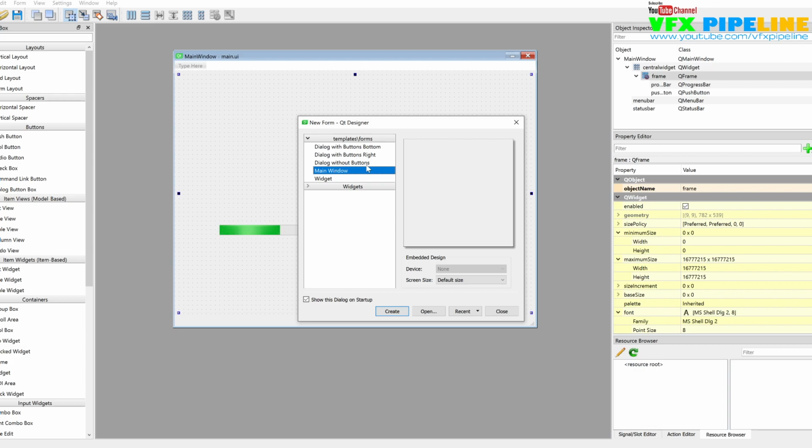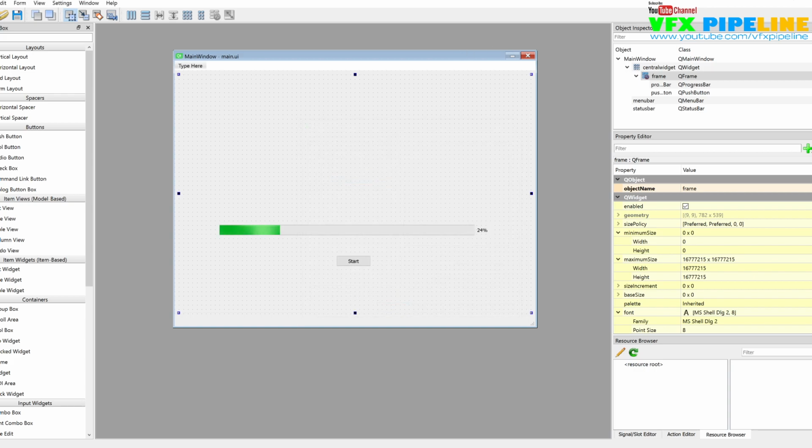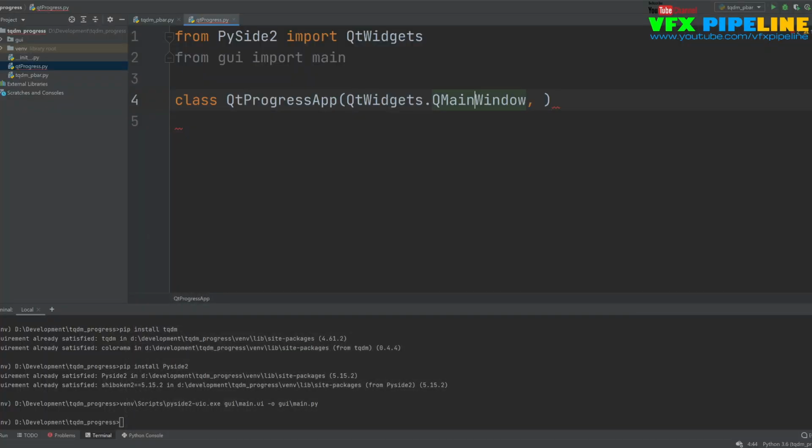If you are creating a widget, which is the case for most of Maya and Nuke, we are creating widgets, not main windows. But this is a standalone application and we are creating it for a test, that's why I'm using main window. I hope you're understanding that, right?